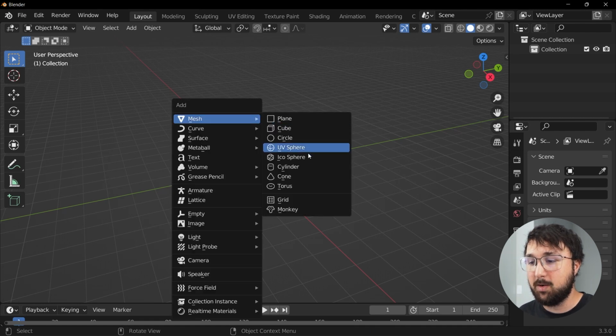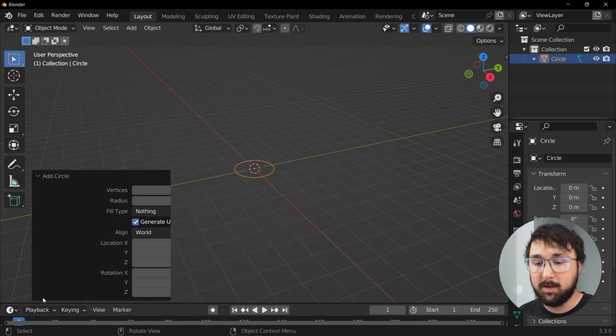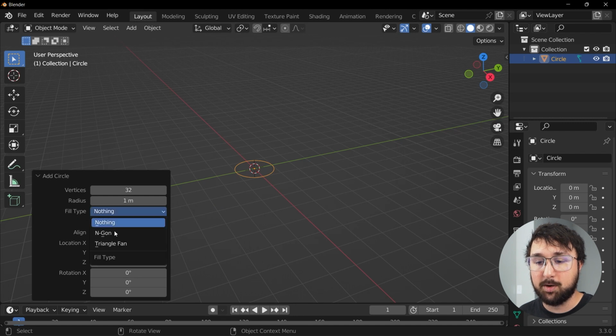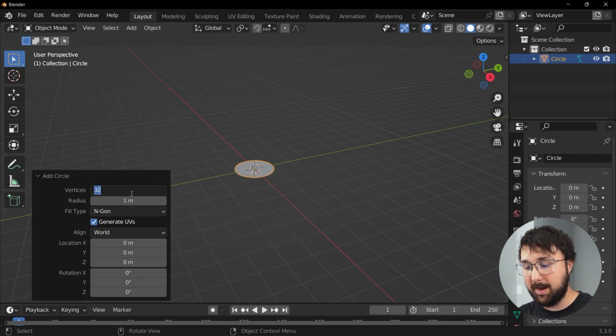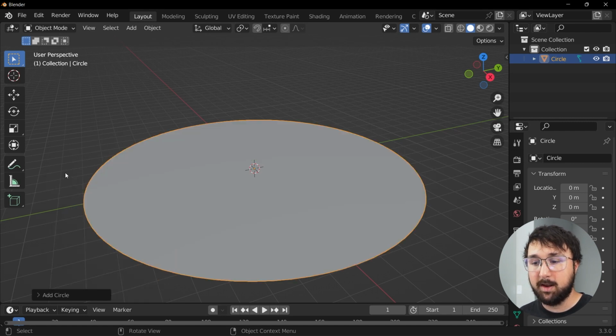So what we're going to do is go ahead and get in a circle. And then in the circle, right here on fill type, we're going to go N-gon. Vertices, we're going to go 85. And then on radius, let's just go here to 8. And we're going to be ready to go.